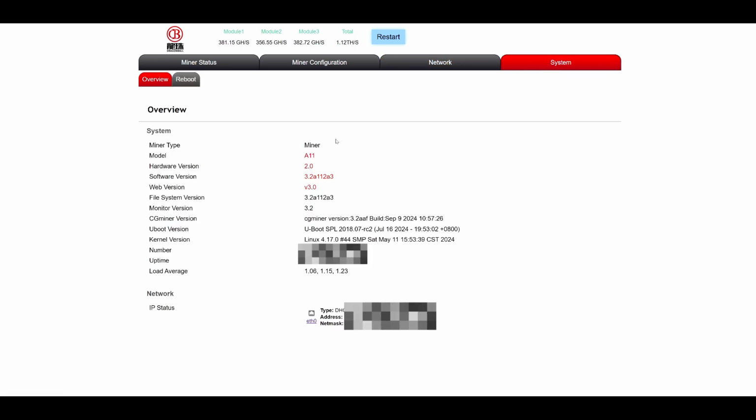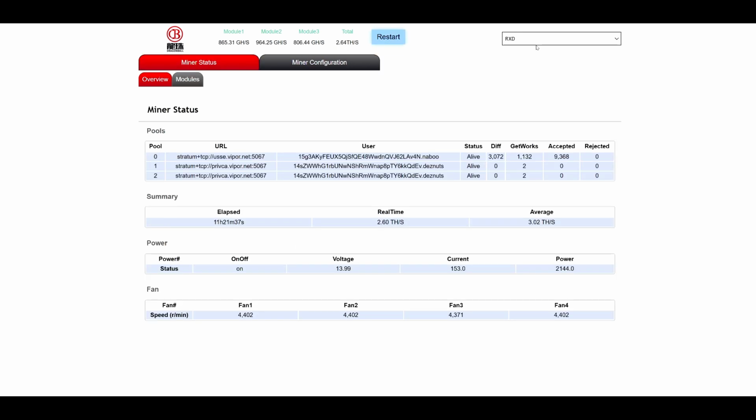Systems tab is going to give us an overview of the miner type, the model number, the firmware, etc. But you do also have a reboot button here as well. And I should point out, we also have a restart button up here at the top. Once you switch over to the Radiant tab, you notice that you do lose the network tab and the system tab. However, you can navigate back to the Alephium page in order to get those.